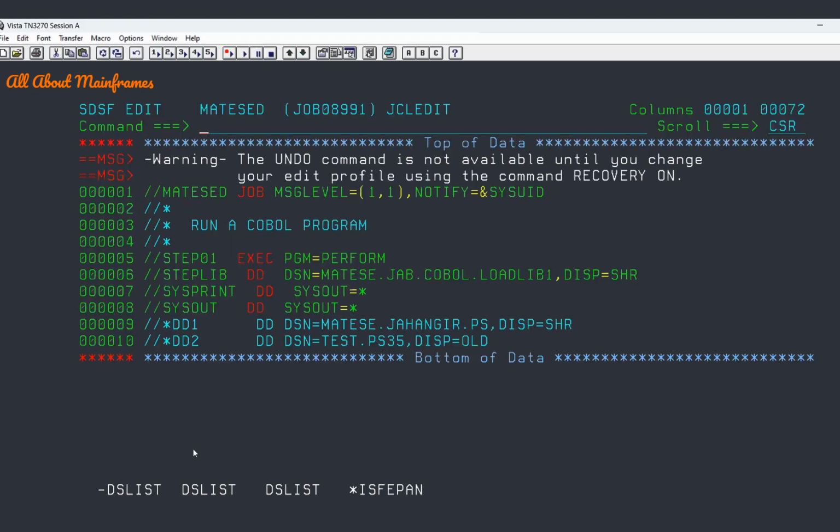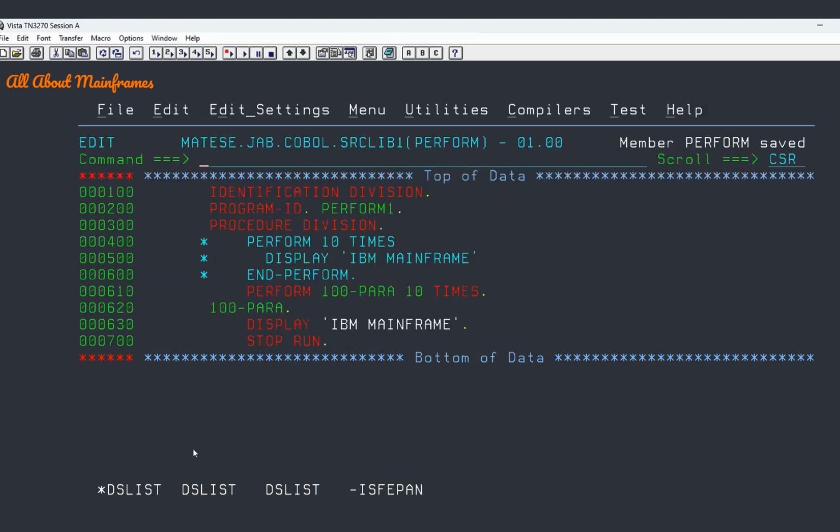In outline paragraph, we don't need to give END-PERFORM, right? No, we don't need it. END-PERFORM is only used for inline perform. There is a difference that will be asked in interviews.